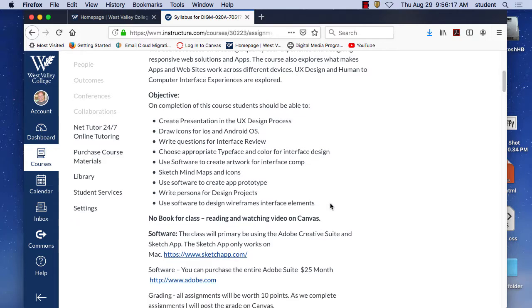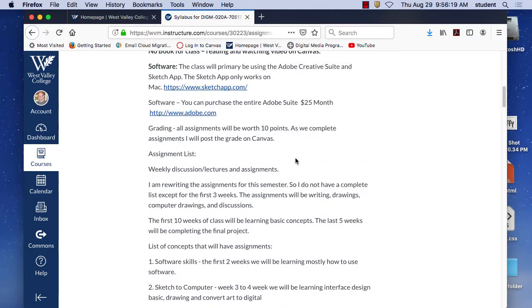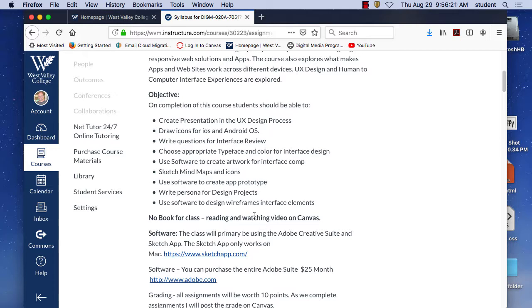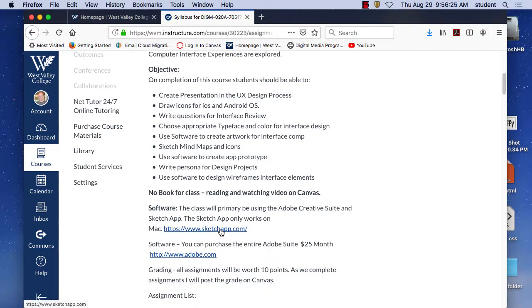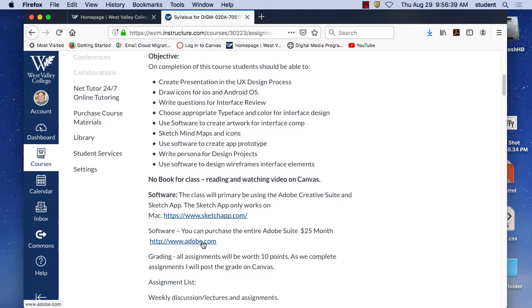There's no book for class. Mostly, again, we'll do recordings like we're doing today. Again, if you want to buy the Sketch app, it only works on Mac. Sorry, Windows users. But I'm sure there's Windows versions of something similar. But here's the Sketch app. And then, of course, if you want to purchase Adobe, you can purchase that.